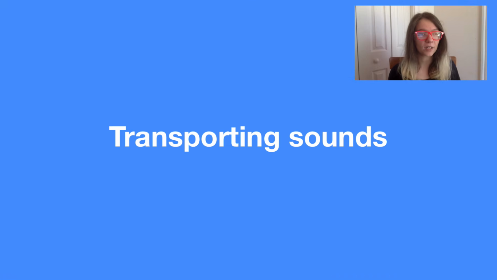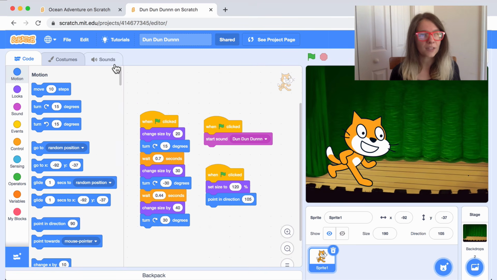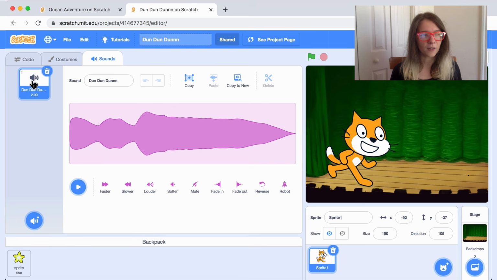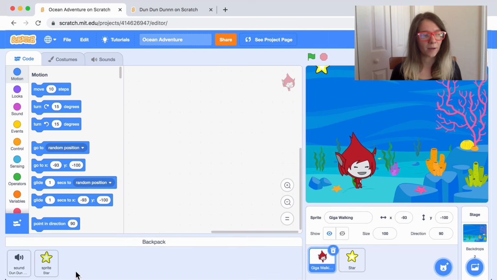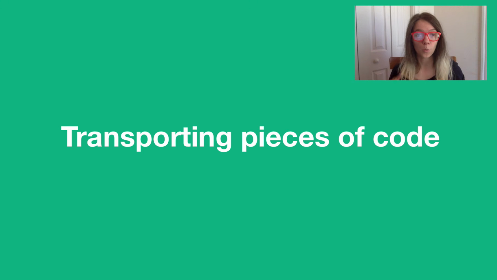You can also transport a sound. So say I have a sound in this project. I can go to the Sounds tab. There's the sound. I can click to open up the backpack, and then drag the sound into it. Go back to my ocean project, open the backpack, and drag the sound, and the sprite that my mouse is over is the sprite that it'll go to. And I think I want to give it to Giga. So I drop it on Giga, and then go to the Sounds tab, and there it is.